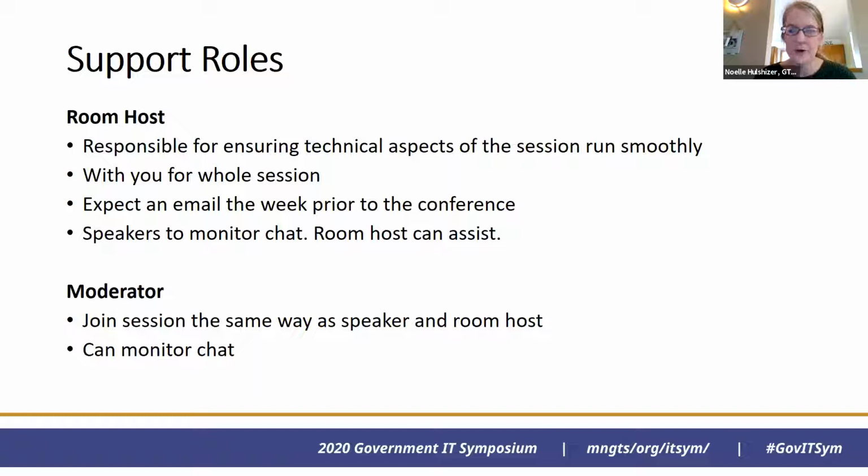You'll be assigned a room host about a week before the conference, and you'll be contacted by the GTS team introducing you to your room host and reminding you what their role is. The room host will be with you for the whole session, from 20 minutes before when you should join to the very end. Once the session begins, they will typically go off screen and off mic, but they will be attentive to the chats, making sure that attendees can get into the session successfully.